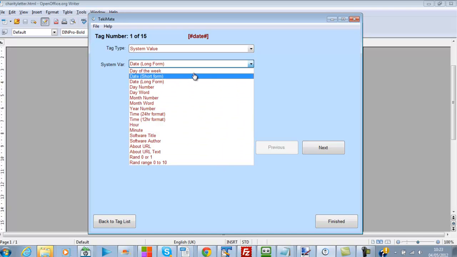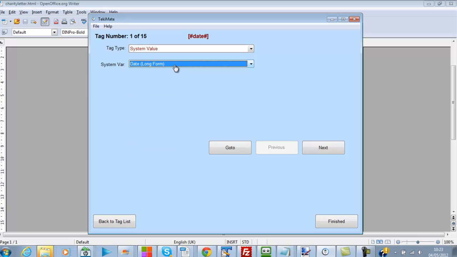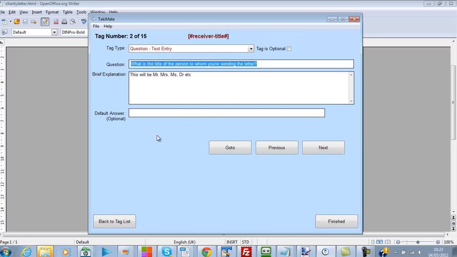And because we want to put in a date for the letter that we're sending out, might as well put in today's date, which can be got automatically from the computer, saves the person using the Teki having to put in the date themselves, and any time we can save is good. So I put in the long form date. I think the long form looks better on a letter, so it will give the day, 15th November or whatever, and the year. So that's for the date tag, and then we'll go to the rest of the tags, which are all question text entries.